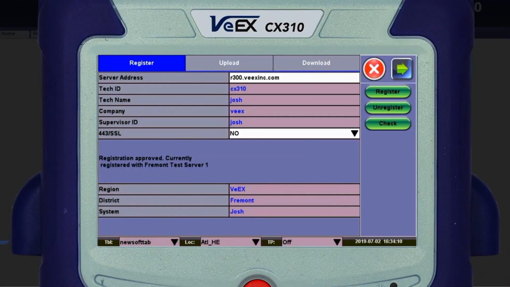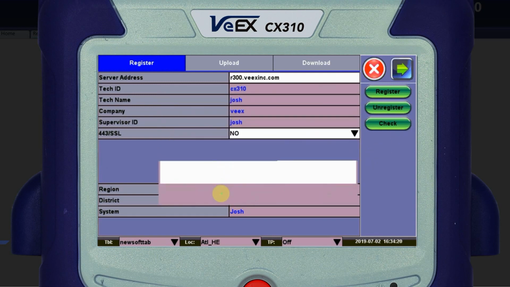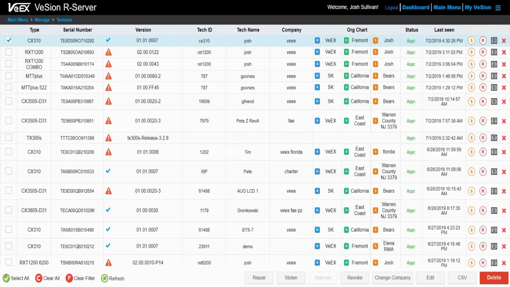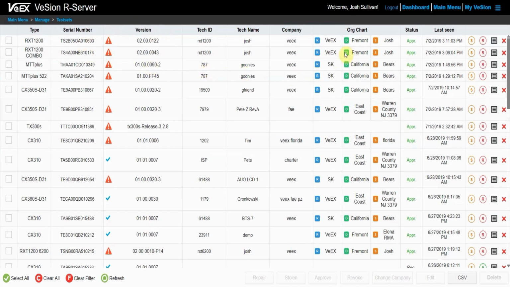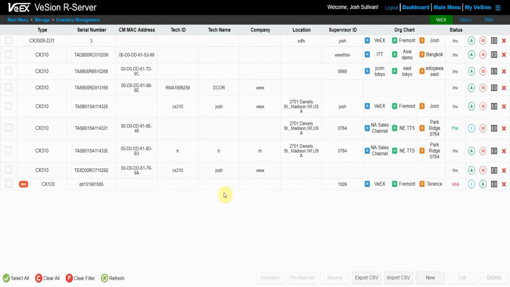On the CX310 test set, one of the features we offer, and on all of the rest of our test sets, is that once you unregister from the system, the test set will go from the test set list to the inventory management. So now my CX310 is unregistered. If I go back to my test set list and press refresh, now you can see my CX310 is not approved anymore. If I go back to my inventory management, you can see that that CX310 that I unregistered is now in the test set list.